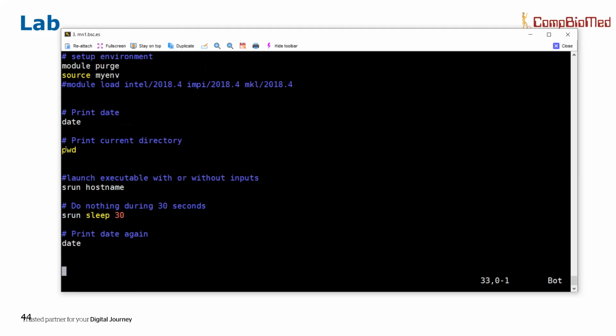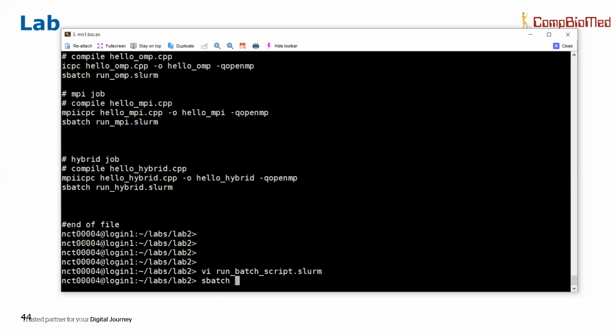In this script, I do some basic stuff. The first thing I do is print the date using the date command. I also print the current directory. I launch a job called hostname, which prints the name of the CPU, and it also does a sleep, so it doesn't perform anything for 30 seconds, and then it finishes with the date. Now we can launch this job using sbatch run_batch_script.slurm.